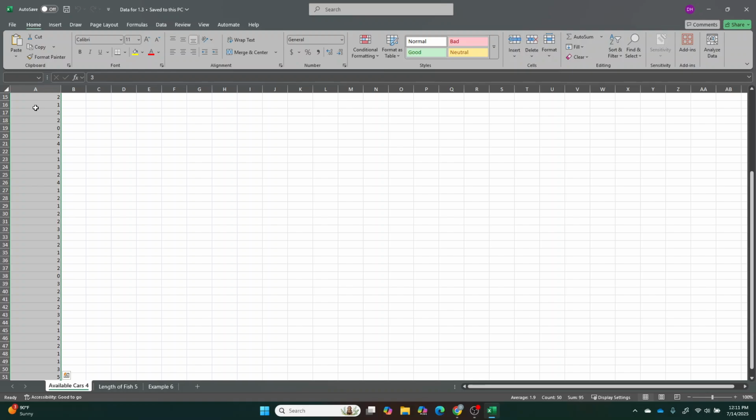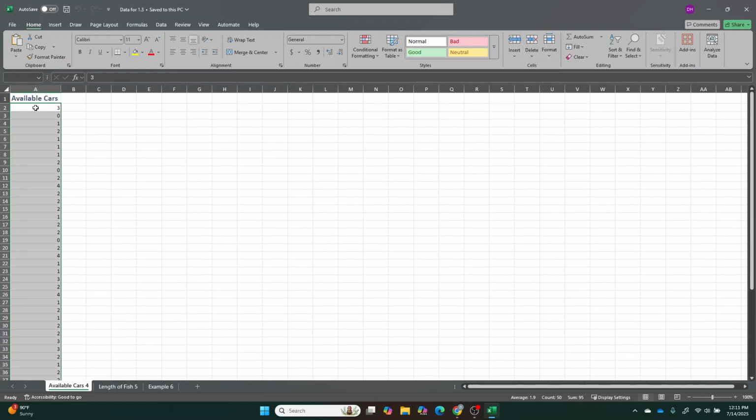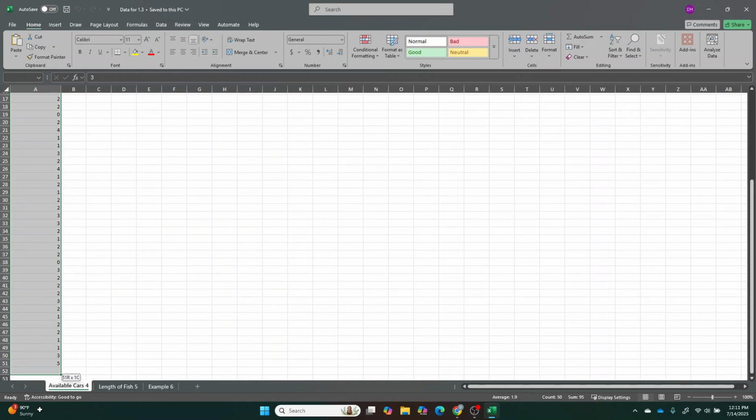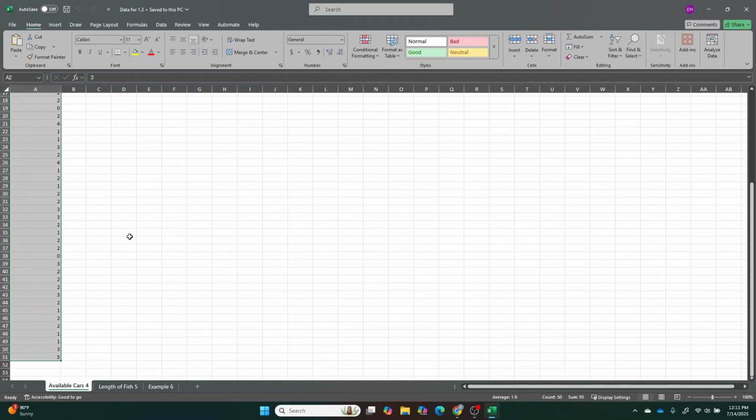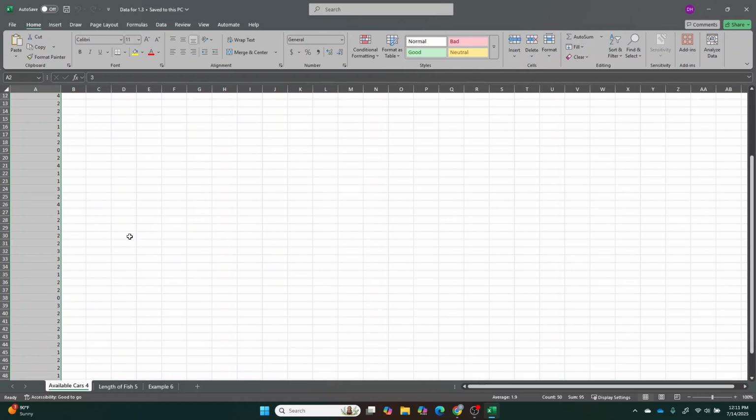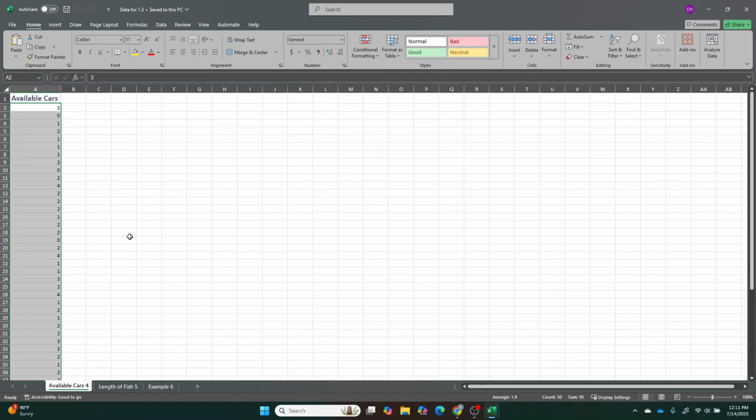But I'm just going to hit on my keyboard. I'm going to hold down Control Shift and then the down arrow. Control Shift down will select all that data. Alternatively, you could click and drag. The only downside to clicking and dragging is if you happen to have a data set that had thousands and thousands of values in it, it's going to take you a long time to select it all. Whereas if you just use Control Shift down, it'll select it all automatically.